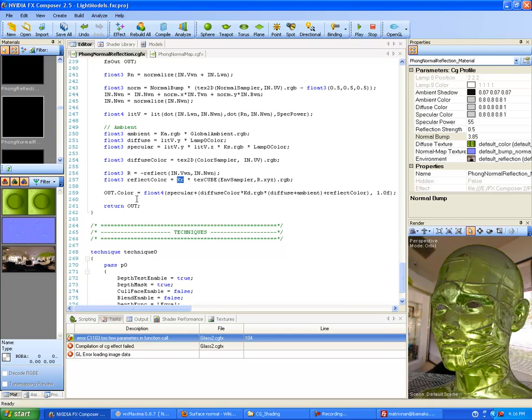Okay, and then the last part right here is just our out color. So out.color equals float4, open parentheses, specular plus open parentheses diffuseColor times kd.rgb times open parentheses diffuse plus ambient close parentheses plus reflectColor close parentheses, comma 1.0f, close parentheses, semicolon. And then we're going to come down to the next statement. It's going to be return out, semicolon, close curly brace here, and then comments here for the techniques.